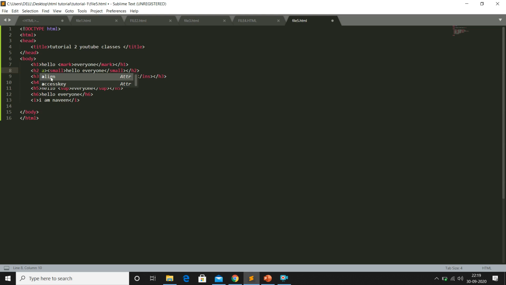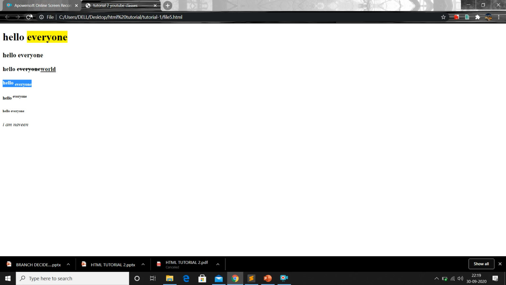Just click on A and write align is equal to center. You have to write it. Just save it, go to Google and refresh it. See here, the H2 came in the middle. The H2 heading will come to the center. That's why this center tag is used.